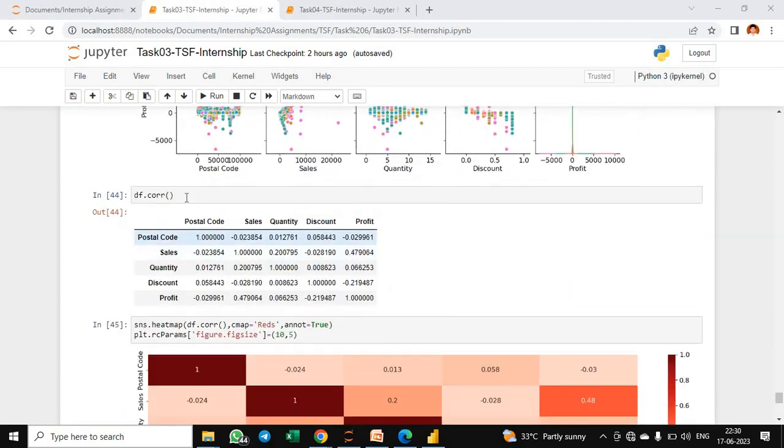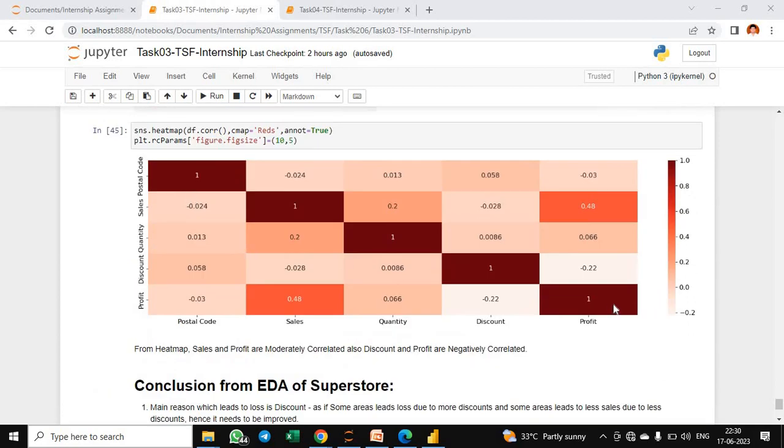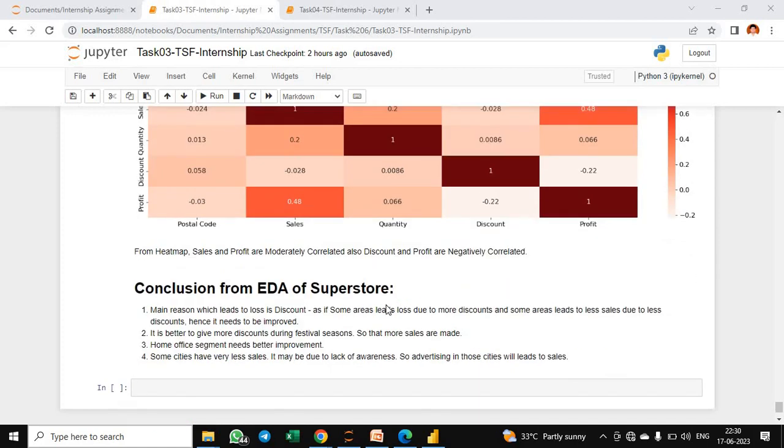Now finally, check the correlation for each attribute in our dataset, and we can see that sale and profit have a good correlation, and discount and profit have a negative correlation. Now from this exploratory data analysis of the superstore, we found some conclusions, and first, the main reason which leads to loss is discount, as some areas lead to loss due to more discount and some areas lead to less sales due to less discount, hence it needs improvement.